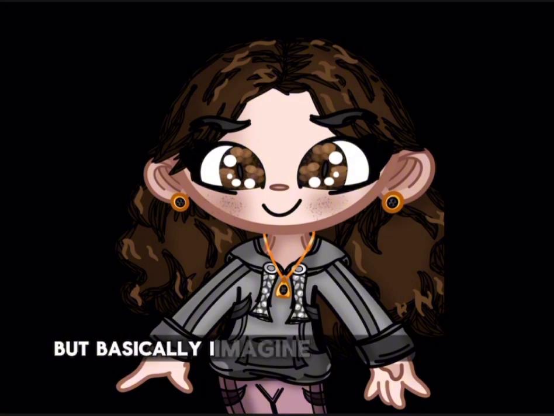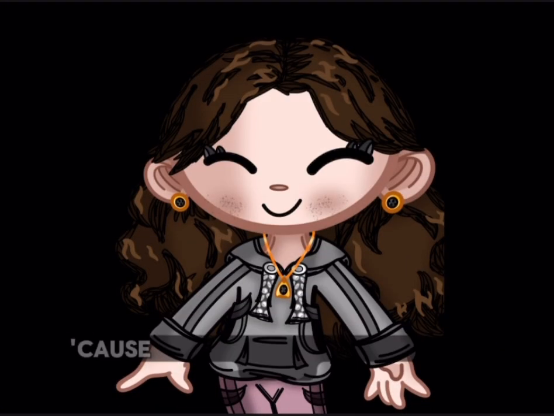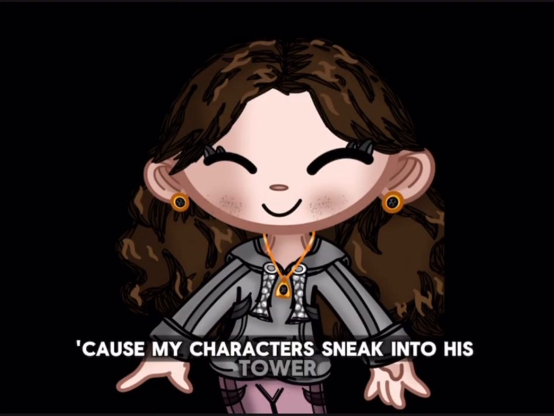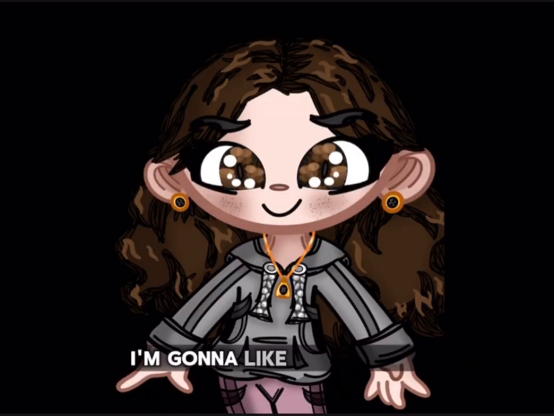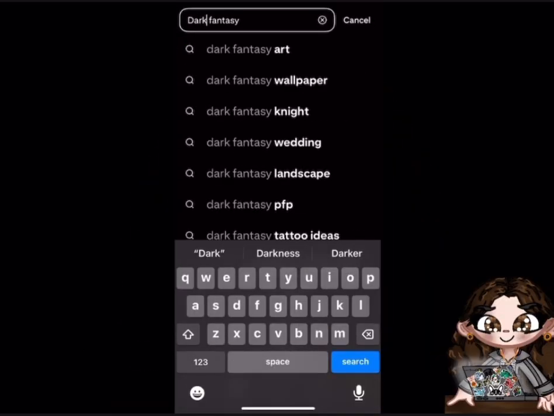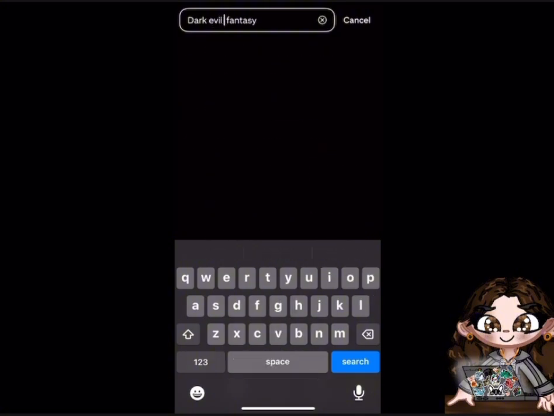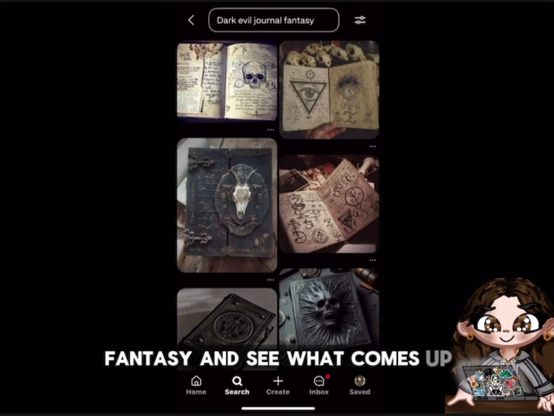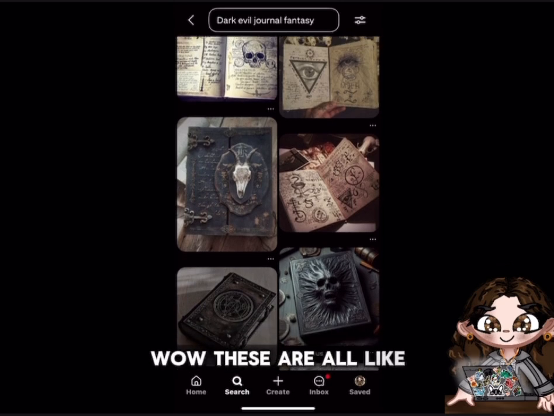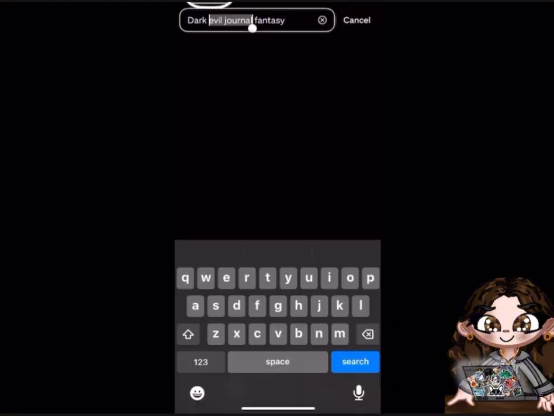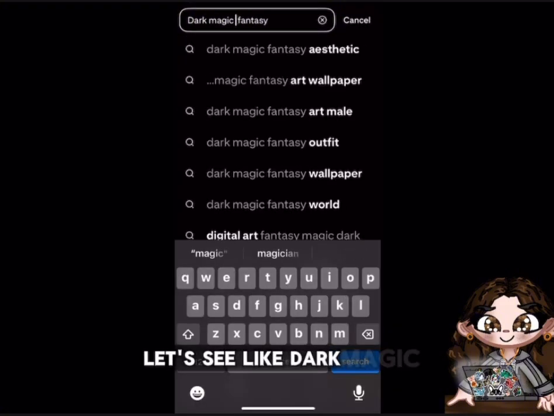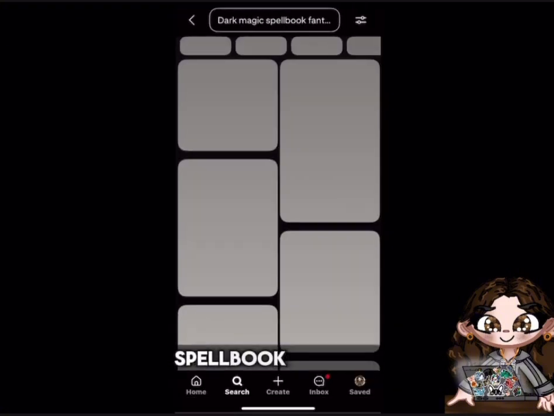Say hello. But basically, I imagine him having a journal because my characters sneak into his tower and they see his journal and they read what all is inside. I'm gonna search dark evil journal fantasy and see what comes up. Wow, these are all very deadly looking. I don't know, bro. Let's see dark magic spellbook fantasy.